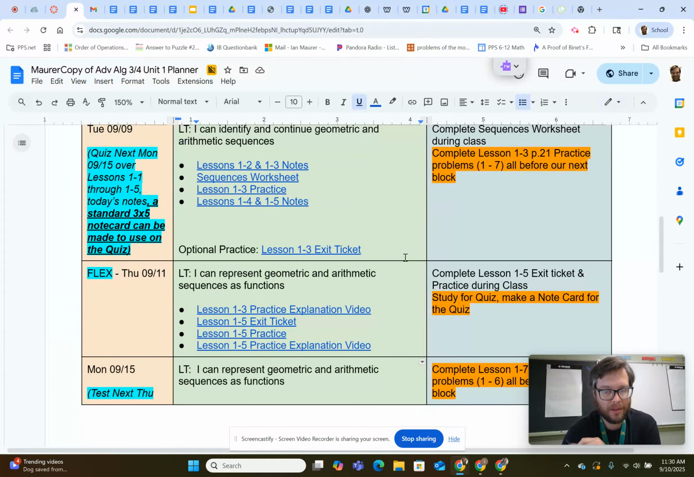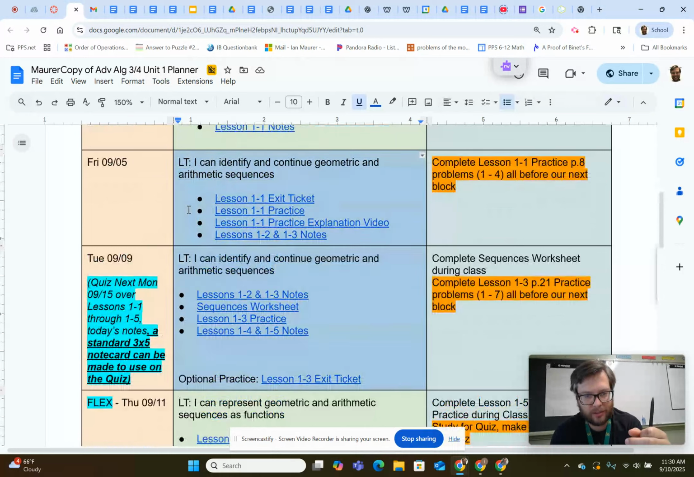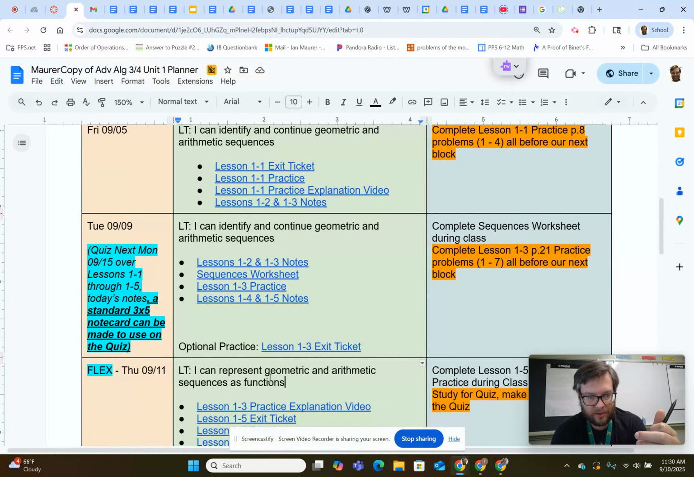So get in the habit, I would say every day or every other day, whenever you look at it, maybe you do your A-day homework on your B days or whatever your system is, take some time and look at this and just make sure, how do you feel about the learning target? Do you feel like you can identify geometric and arithmetic sequences? Do you think you could continue them? Do you think next class we're going to look at writing them as functions? How do you feel about that? So take a second, reflect on the learning target. Make sure you did all this stuff before the next class.